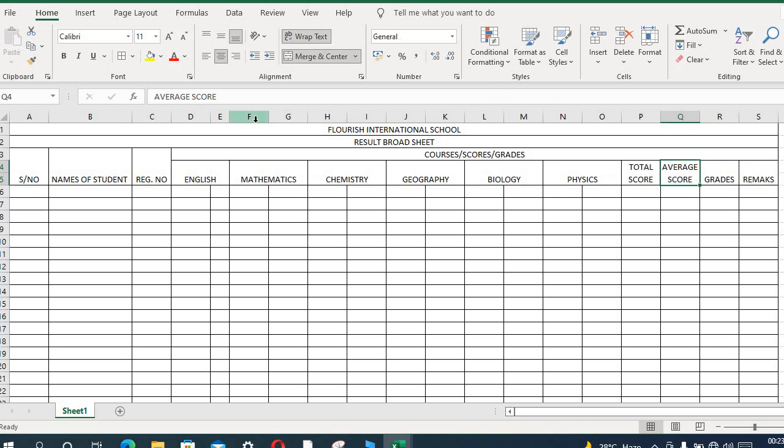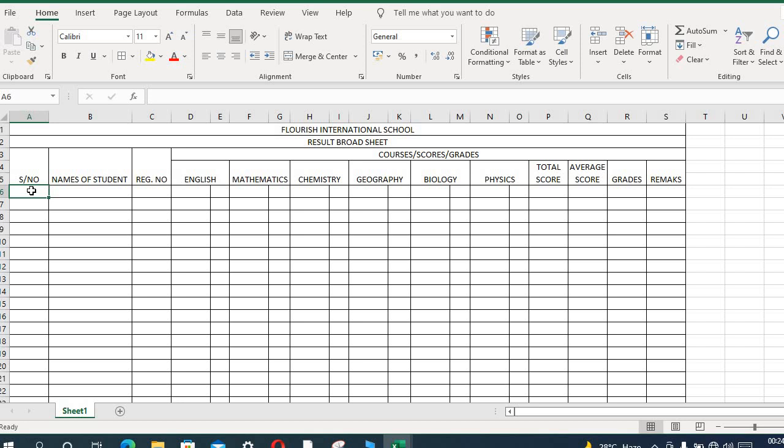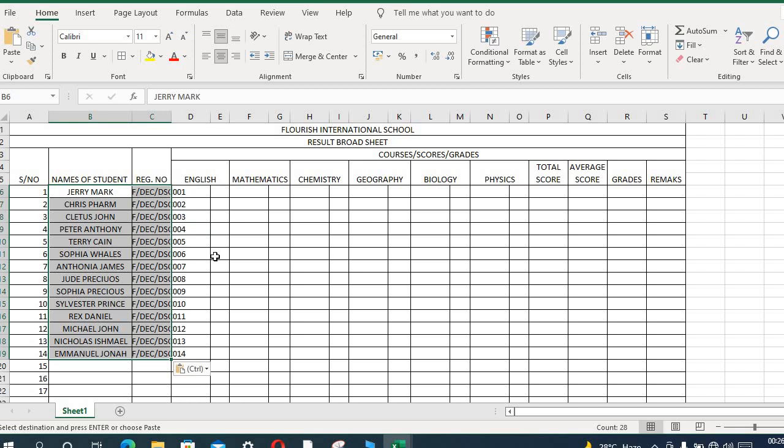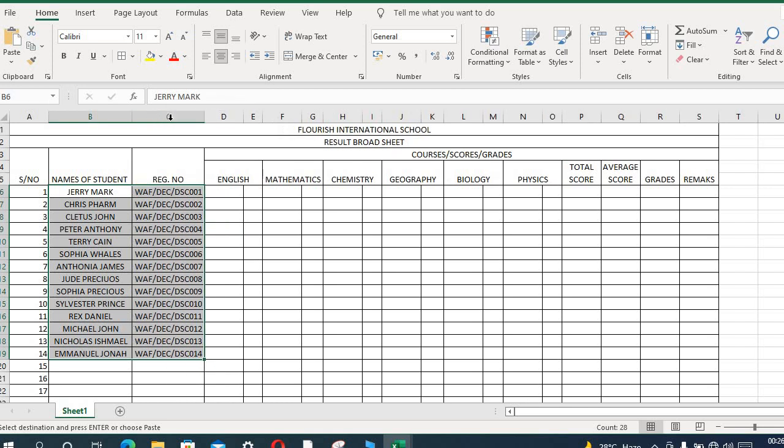We reduce this one. We put in the serial numbers. Highlight the two, hold down and drag to fill up the space. We put in the names of the students here. So, in order not to take more time, let me copy and paste and fill up the names, registration number, then we'll continue. So, I have put in the names and their registration number. I double click here so that they will fit in.